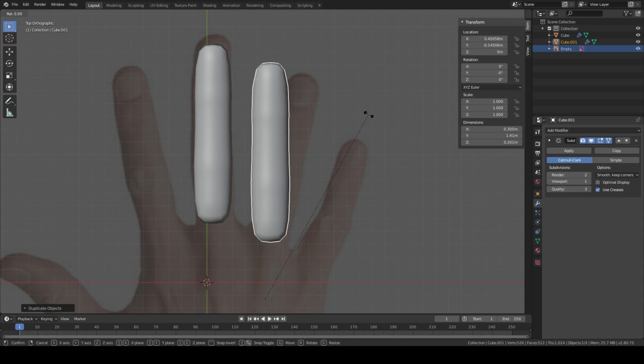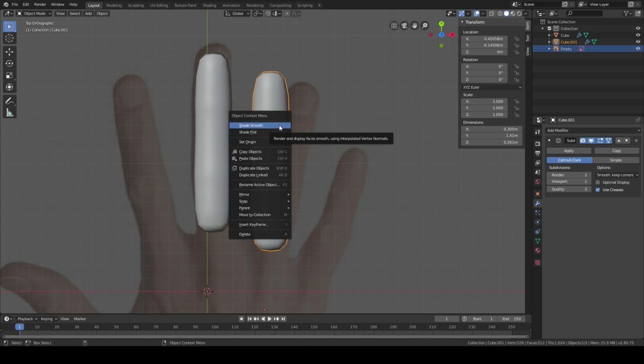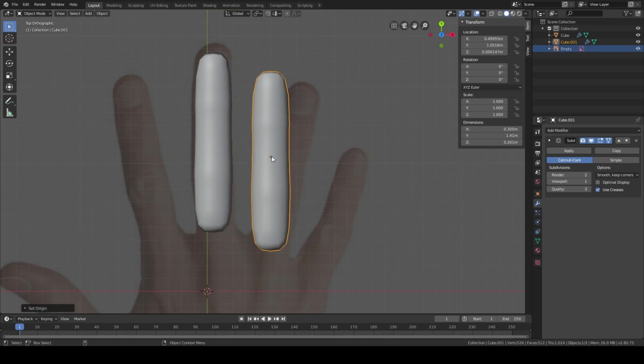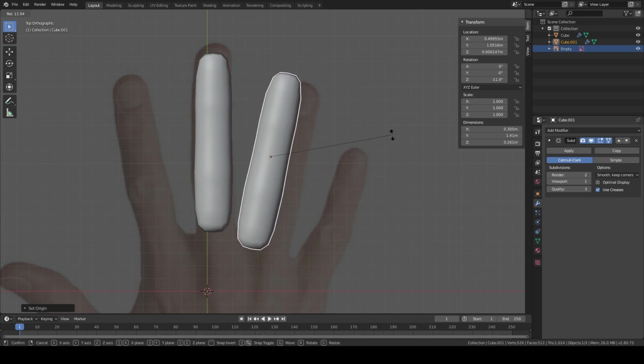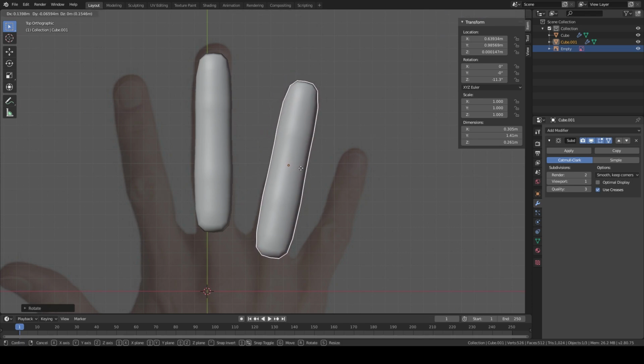And we're going to rotate it along the... Oh, you know what? I forgot to center the geometry. So, what we're going to do is we're going to have this finger selected, right-click, set origin, origin to geometry. And what that's going to do is move this origin point right here, this little dot, to the center of the finger. That way, when we rotate it, it's rotating around the center of the object. Alright? So let's move this guy about right there.